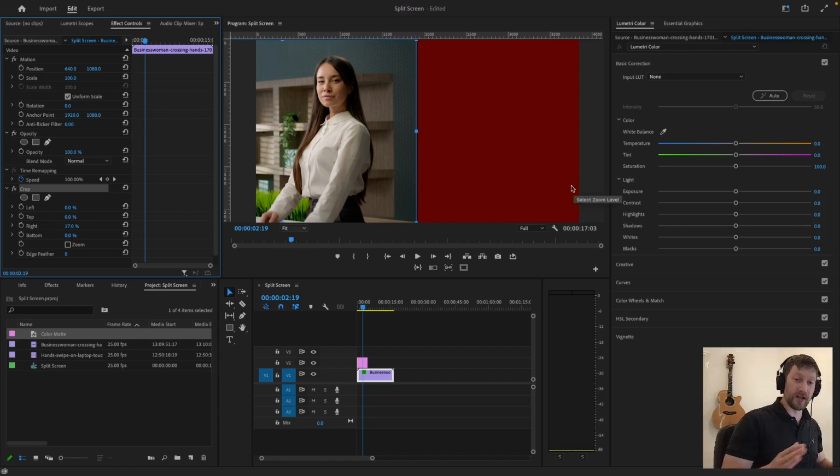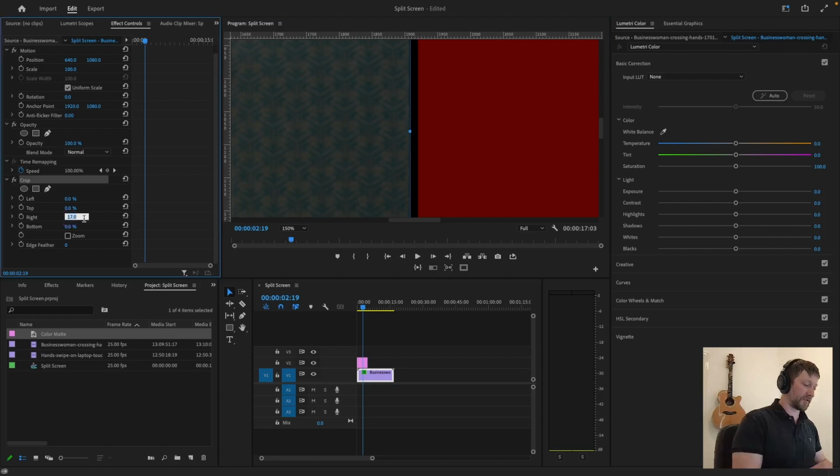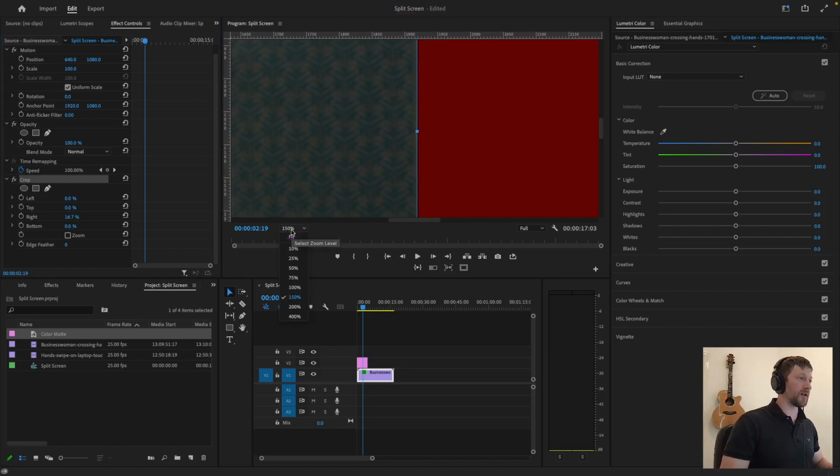Now if you want to be really precise with this, you can go down to this drop down menu here, select zoom level, and we could go to 150%, and now I can really see what I'm doing here. So if I was to go 16.8, okay, 16.7, now that's looking pretty much spot on. So I can hit my drop down menu for select zoom level and go back to fit.